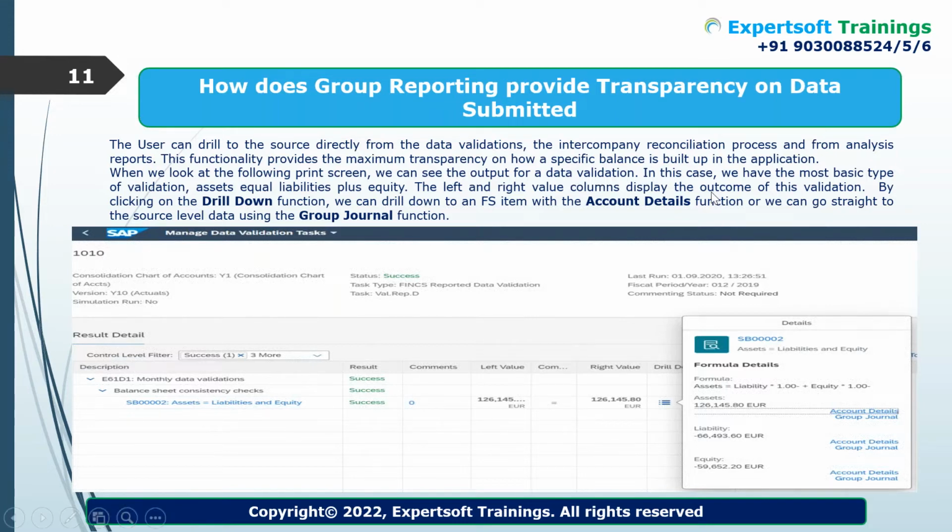Thank you. So the user can drill to the source directly from the data validations, or from the intercompany reconciliation process, or from the group data analysis report. There are multiple places where we have this drill-down functionality, so that I can always identify the source of my data and have complete transparency of the data being submitted.